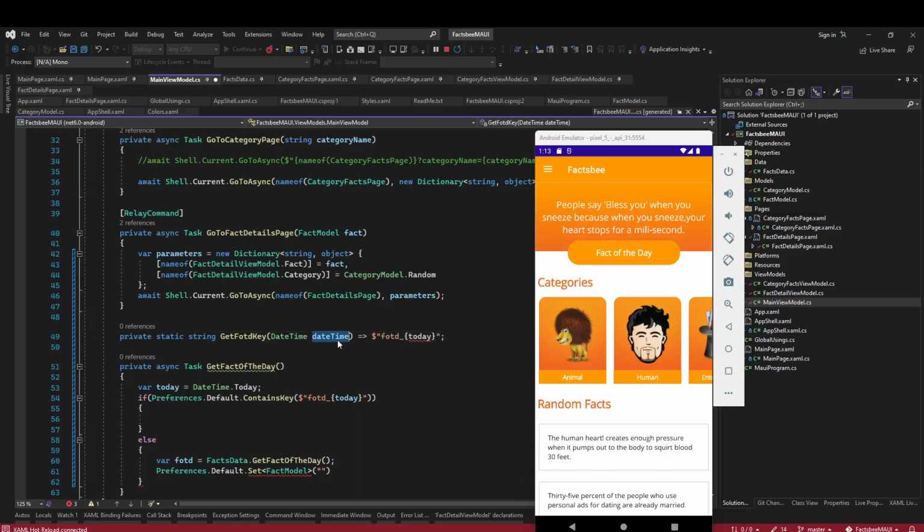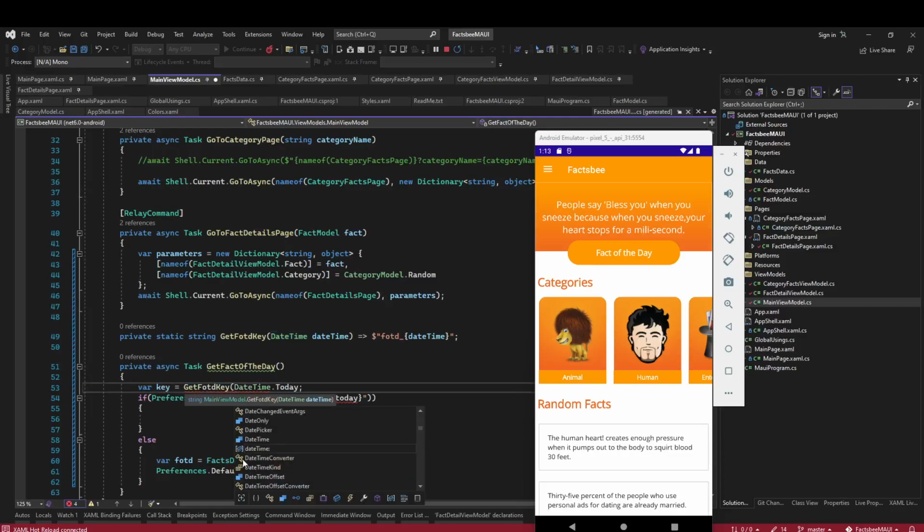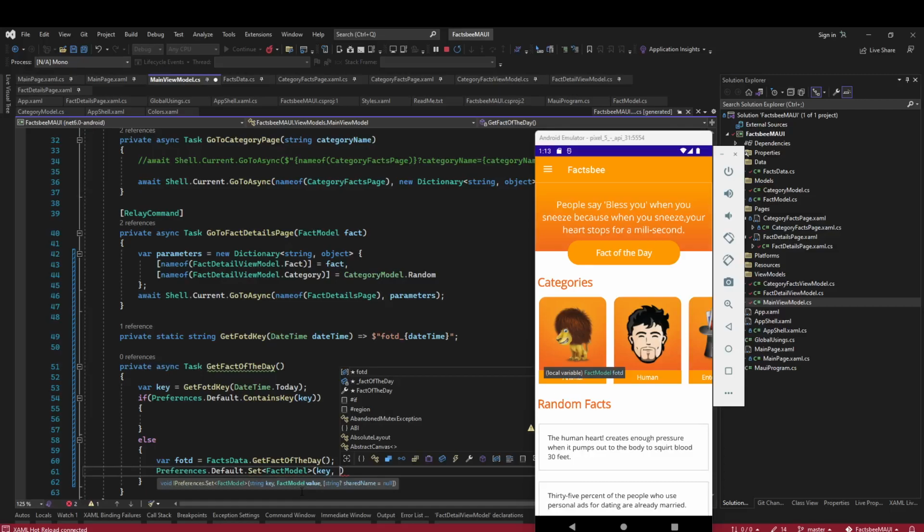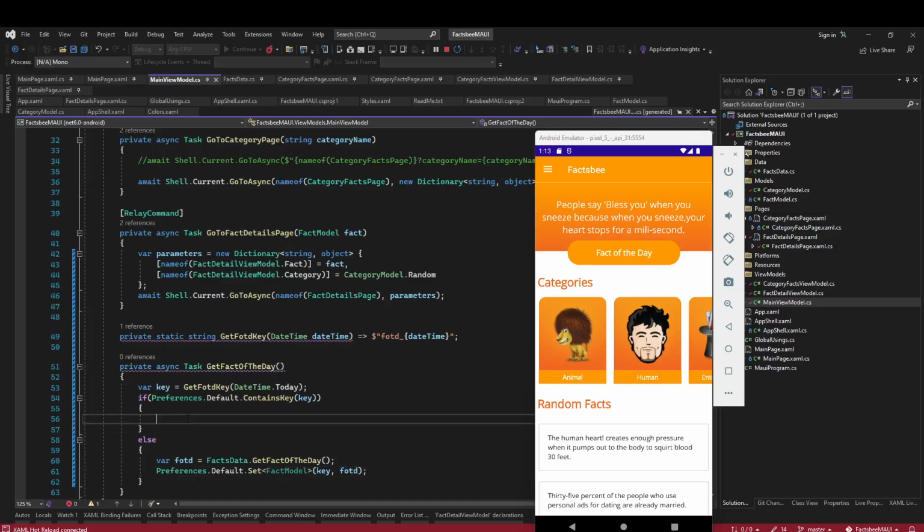And instead of today, we will use date time. So we can use this key. We will say key, and we will call this thing here. So this key, we will check if it exists in this or not. If it does not exist, we will create it. And the second thing, we have this fact model, and this is FOTD, and fine.